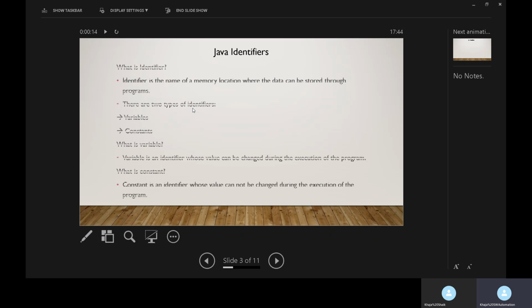Coming to identifiers. What is an identifier? An identifier is the name of a memory location where the data can be stored through programs. There are two different types of identifiers. One is variables, another one is constants. What is a variable? A variable is an identifier whose value can be changed during the execution of the program. What is a constant? A constant is an identifier whose value cannot be changed during the execution of the program.